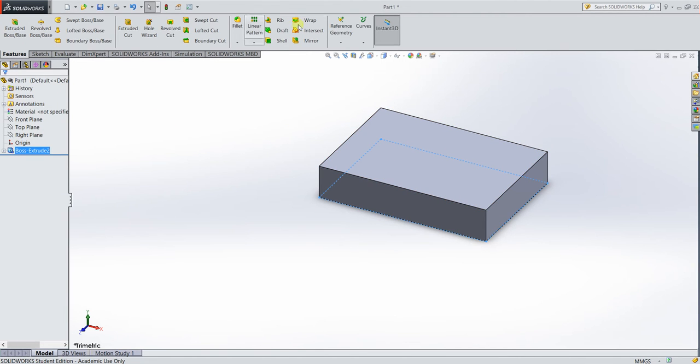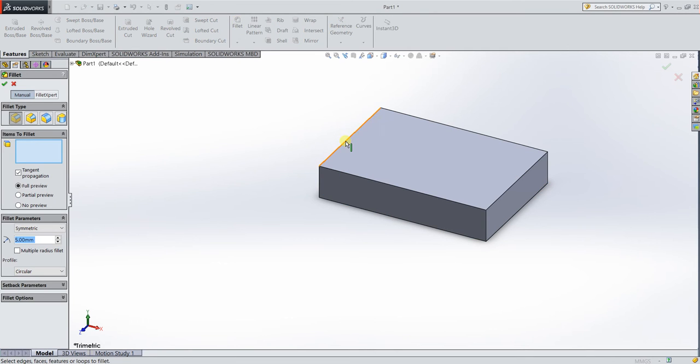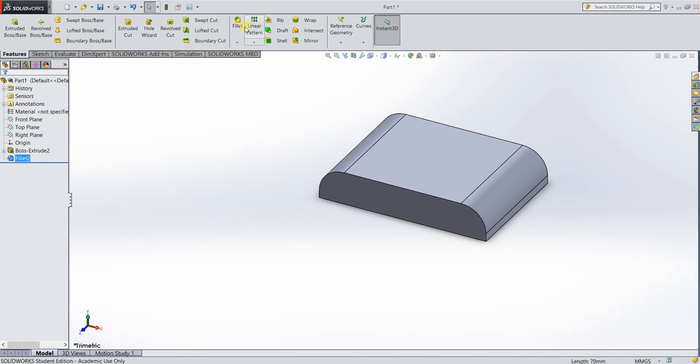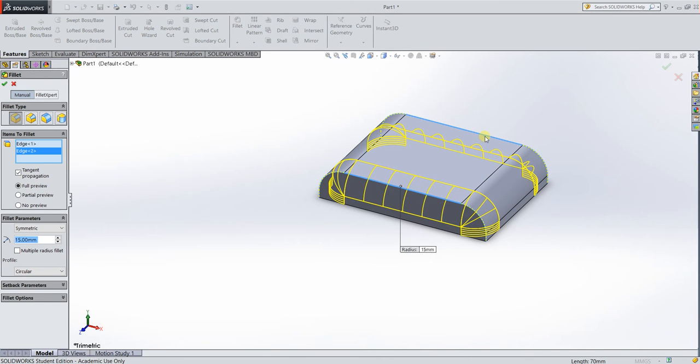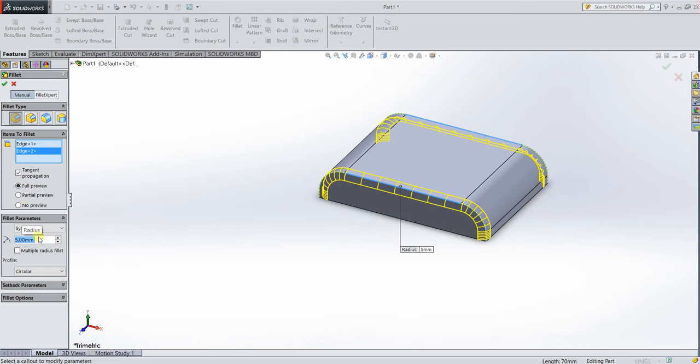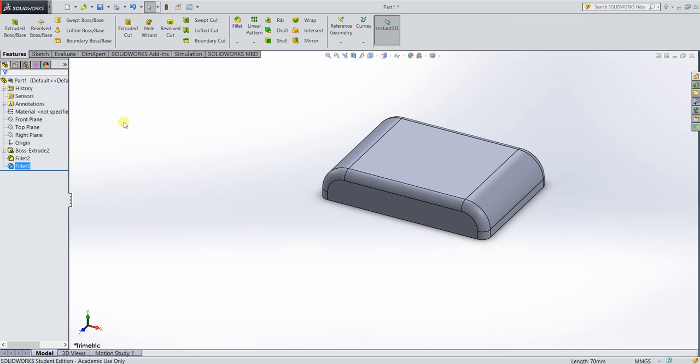Now we have the block, so now we need to do the fillets for it, this edge, and these need to be 15. Got the preview, looks right. Check that. Another fillet, this edge, except instead of 15, we want 5. There you go.